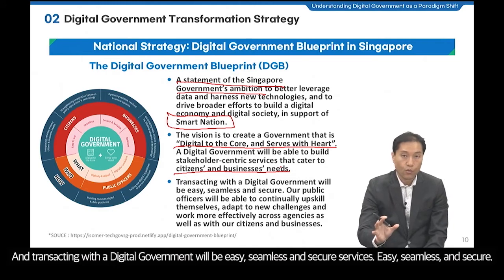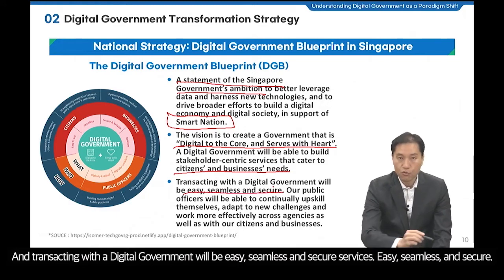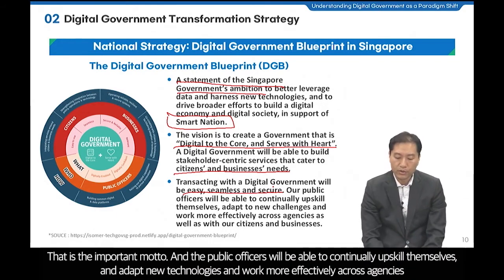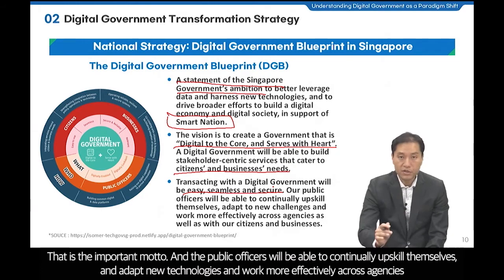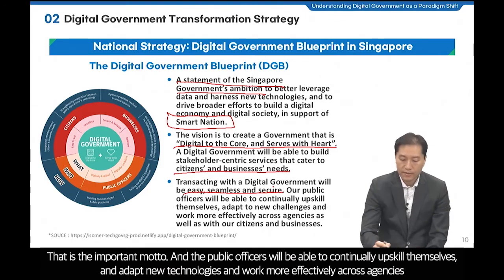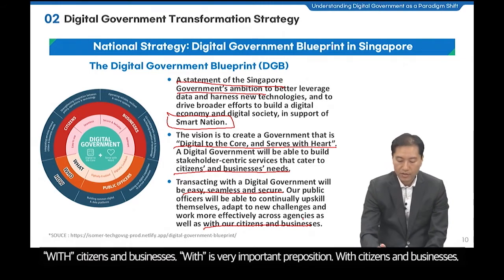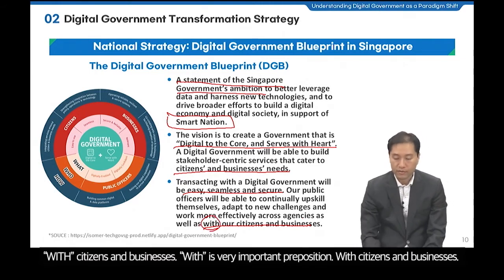And transacting with the digital government will be easy, seamless, and secure services. Easy, seamless, and secure. That's the important motto. And the public officers will be able to continually upskill themselves and adapt to new technologies and work more effectively across agencies with citizens and businesses. "With" is very important. Preposition "with" citizens and businesses.